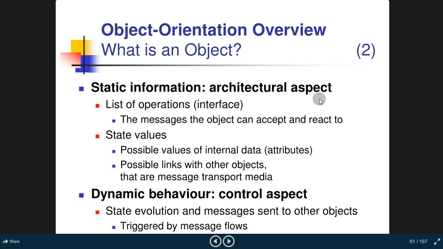Static information, architectural aspect: list of operations, the messages the object can accept and react to. State values: possible values of internal data, possible links with other objects that are message transport media. Dynamic behavior, control aspect: state evolution and messages sent to other objects triggered by message flows.